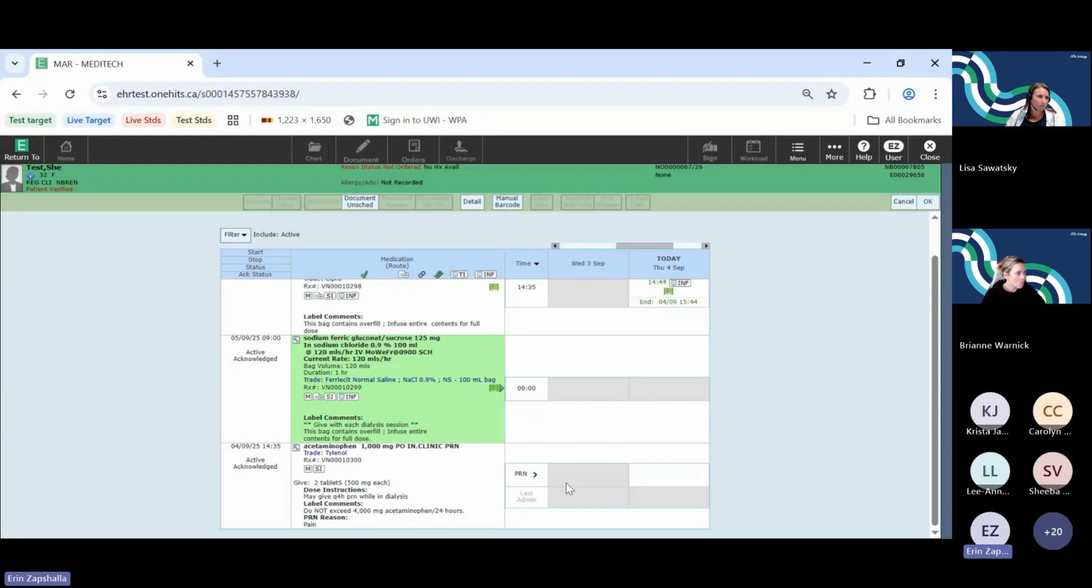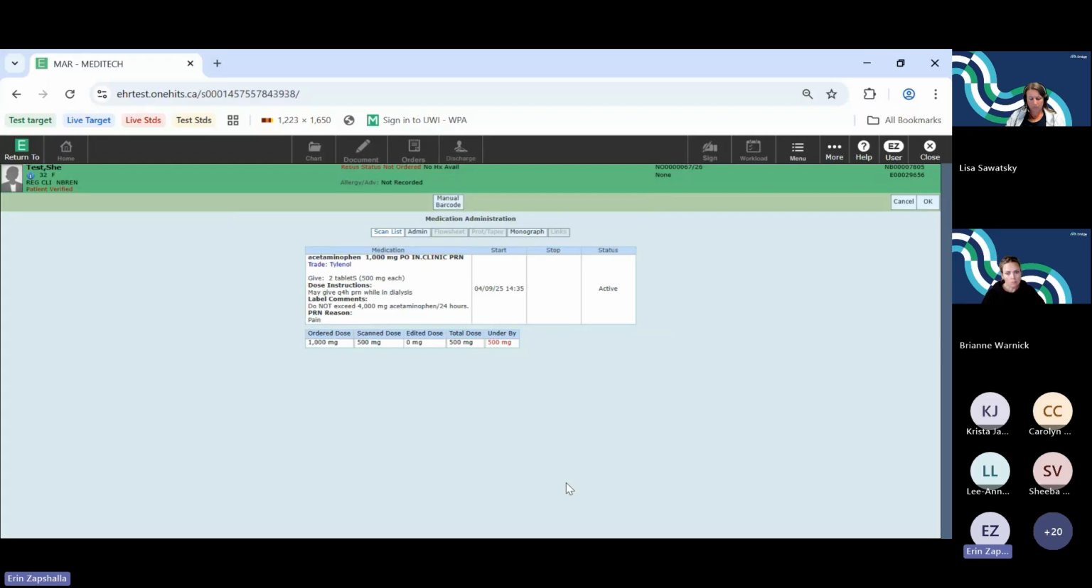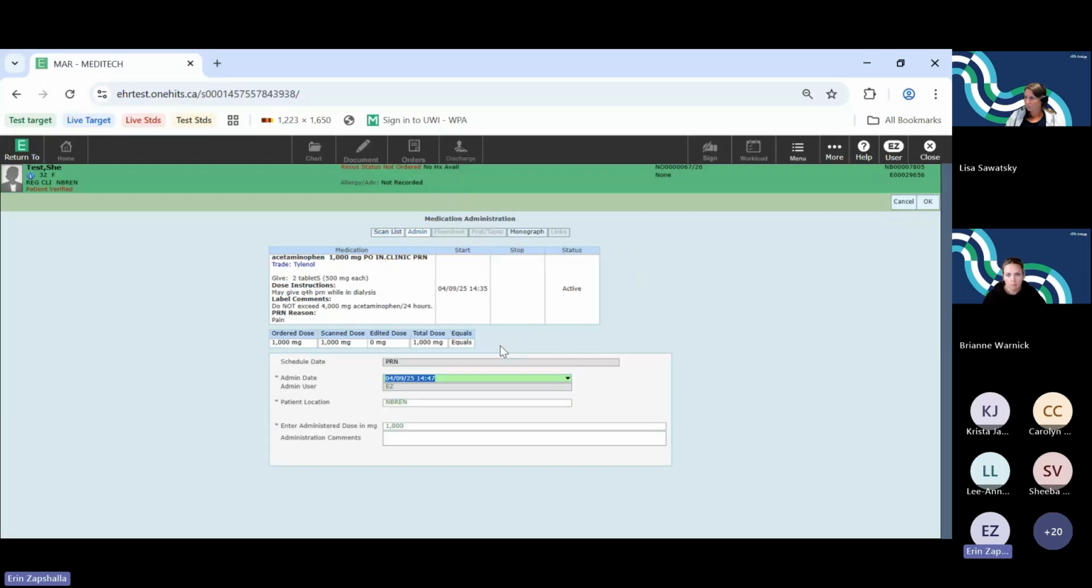Last thing I'm going to do is scan my patient's Tylenol. They're complaining of some pain. So I'm going to hit scan. Just like before, it's going to tell me that my order dose is 1,000 milligrams. It's telling me I've only scanned 500, so I'm still under by 500 milligrams. So I'm going to scan my next tablet. Now I'm being shown that my scan dose equals what was ordered. So I'm going to click OK.